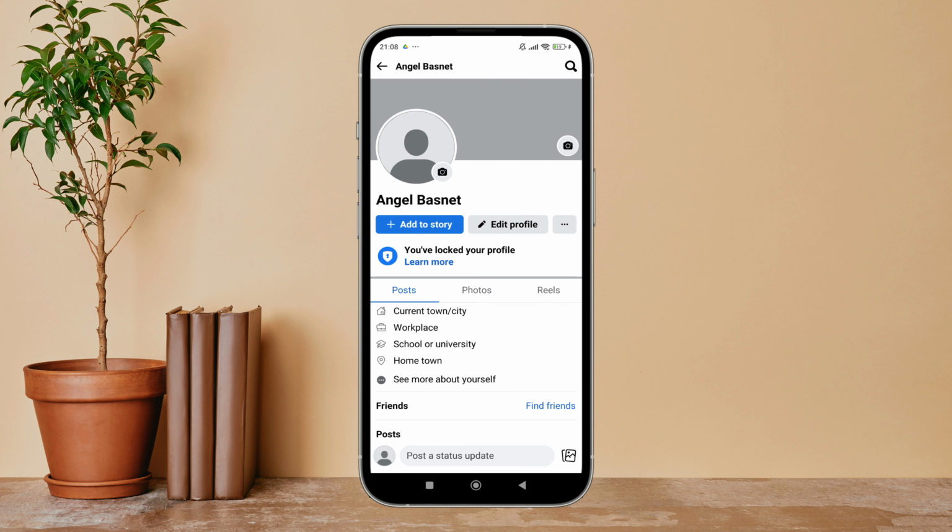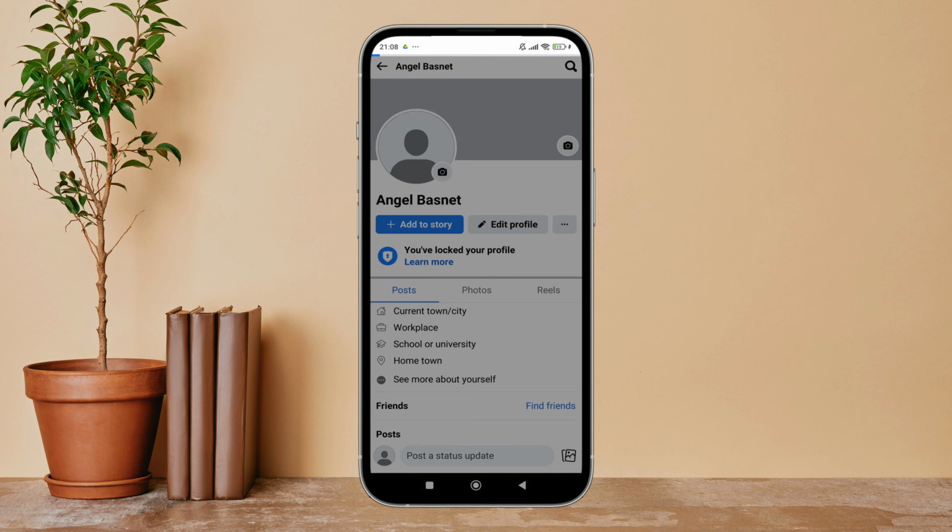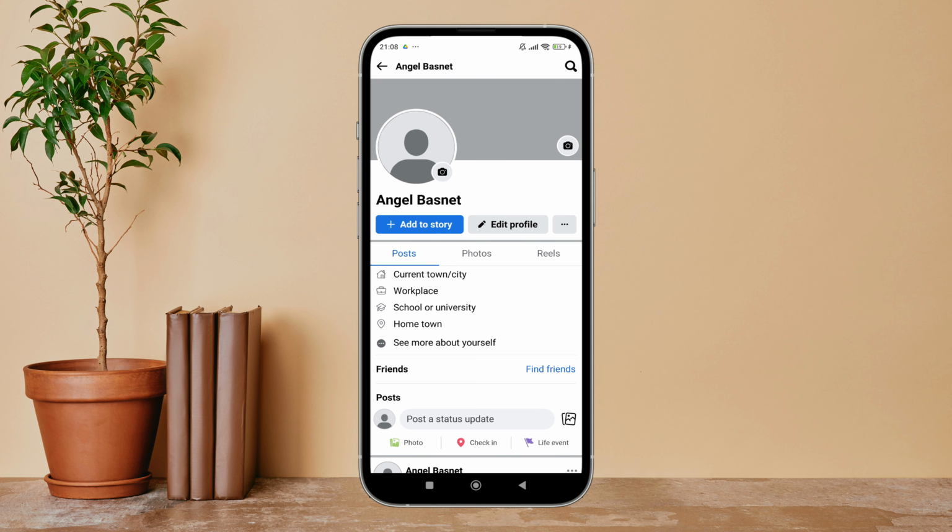Next, tap on OK. Then refresh your profile once. So, this is how you can unlock your profile on Facebook Lite.